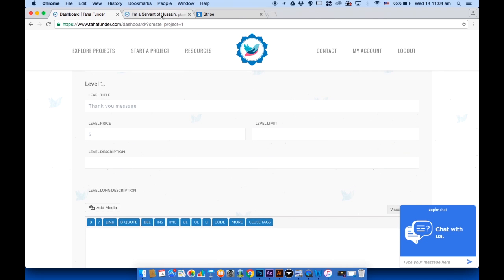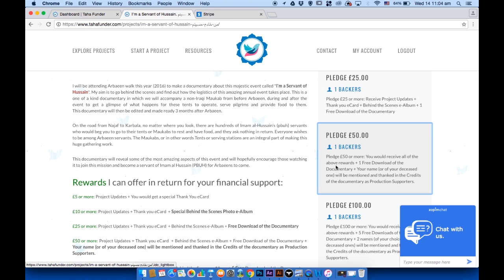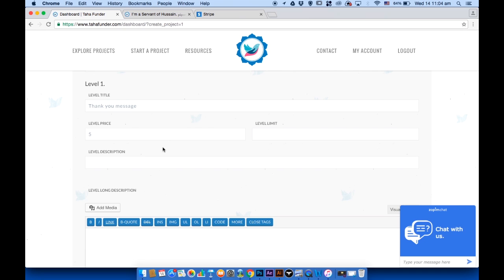Then the level description. If I show it to you, if you click on the reward, this is the level name and this is the level description. Again, this is the level description you see here. If I go back, I can explain something like: pledge £5 or more, and you will be sent a thank you message by our team, something like that.